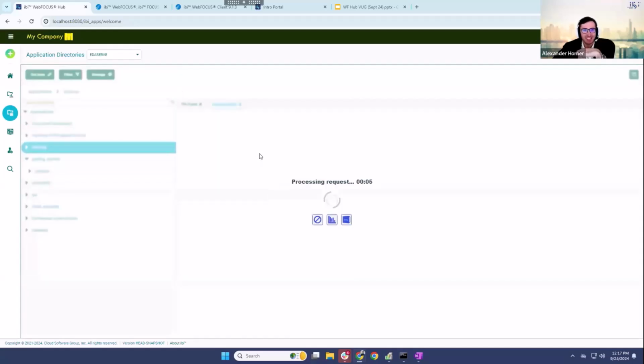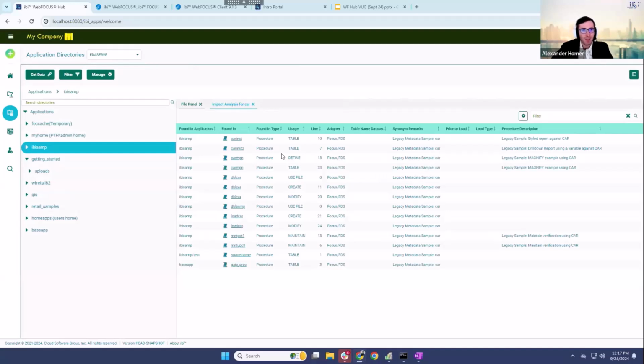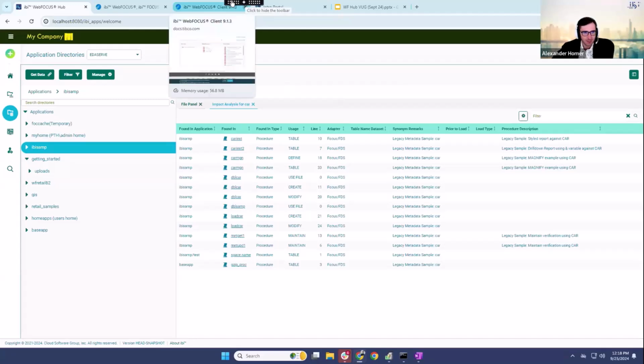I think that's loading because there's probably a lot of stuff using car. But I can see a little bit of some of the stuff that's used just on the server side. We're doing some work coming in the future to bring this into search so that it also includes the client as well. But yeah, that is in progress.